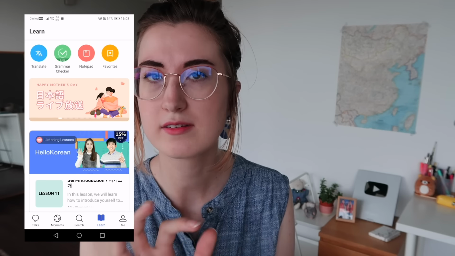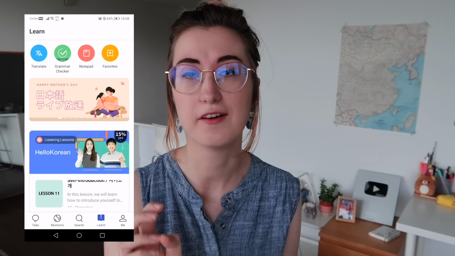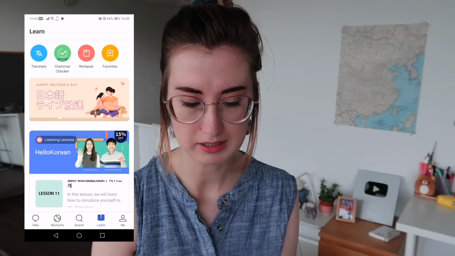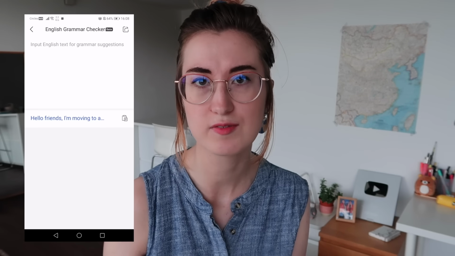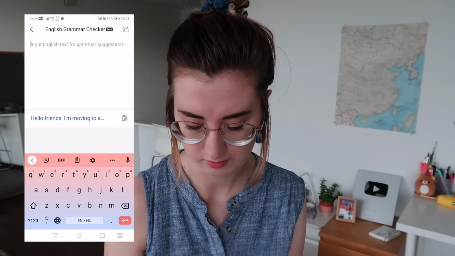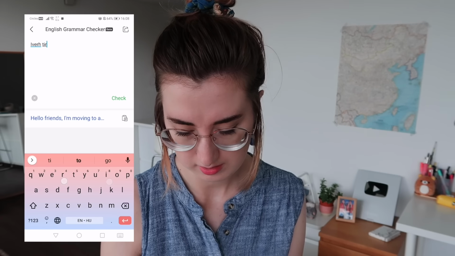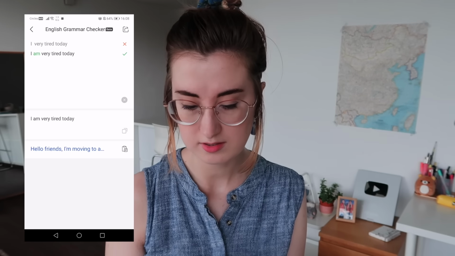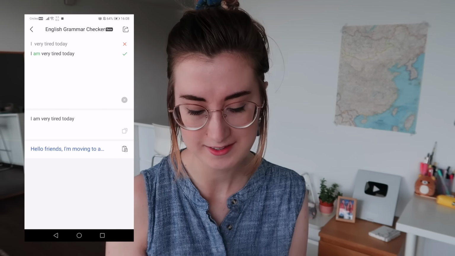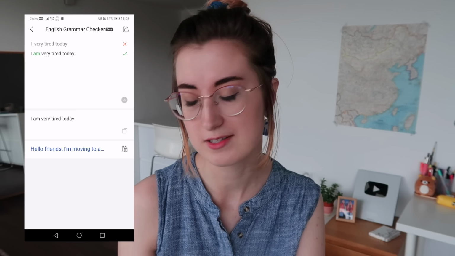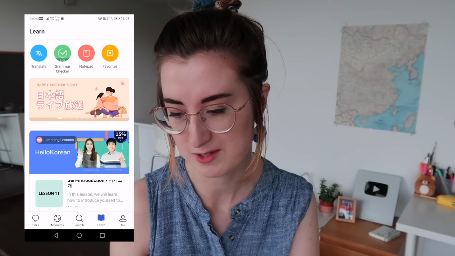You'll notice at the top it says grammar checker, so let's check that out. This is specifically for English learners. It's still in beta mode, so it means that they are currently rolling out this feature and still testing it. Let's see if I type something wrong in English, if they will fix it for me. I'm very tired. Whoopsie, I need to spell properly first. And then it corrects it to I am very tired today. This is so awesome. Pretty useful if you're learning English, and I hope they will roll out this for other languages soon. That would be so cool.